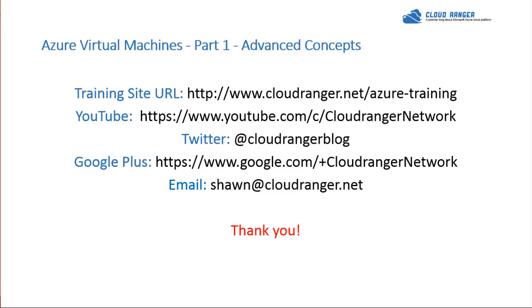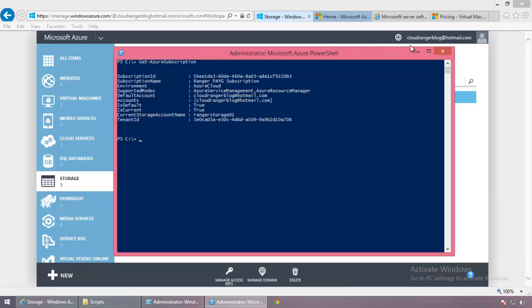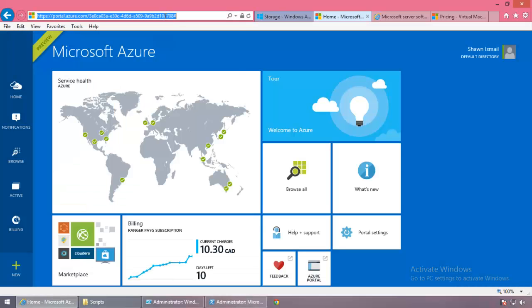Someone actually emailed me recently asking if I'm going to ever post these slides. I do have a plan to post these slides at some point. It's just that I have not gotten into it. If you go to the Cloud Ranger blog, I'm not sure if all of you have gone to the Cloud Ranger blog or not, but let's actually go through that.